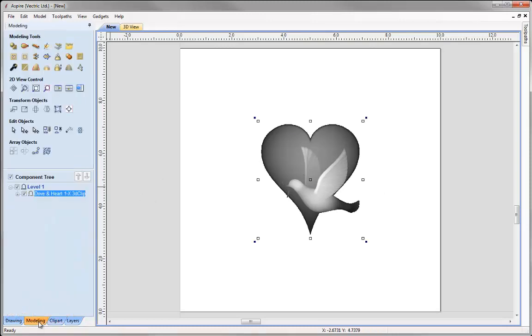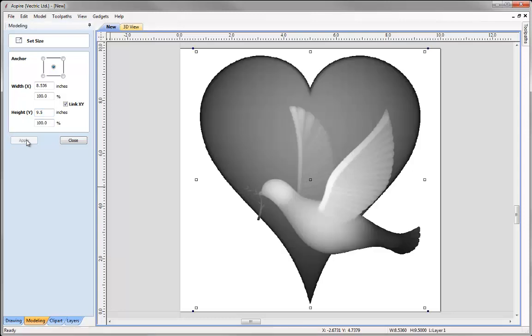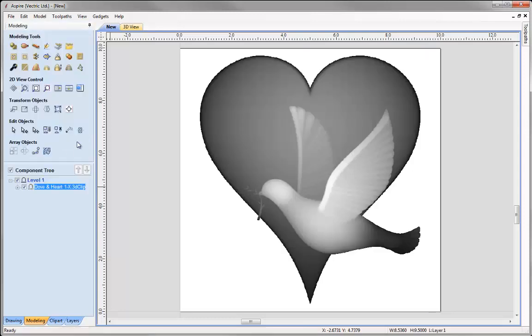I'm just going to go into the modeling tab, as I'm going to now resize that with the transform tools. So with it highlighted still, I'm going to set the selected object size. So I'm going to come into this, and with link XY enabled, I'm simply going to change the height to 9.5 inches and simply click apply, like so. And then I'm going to close to exit this tool.